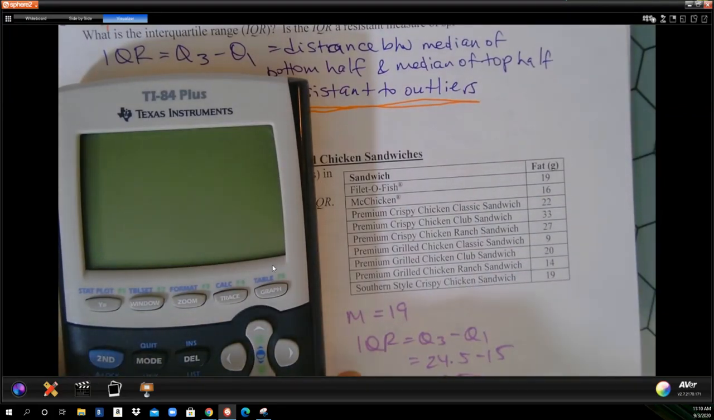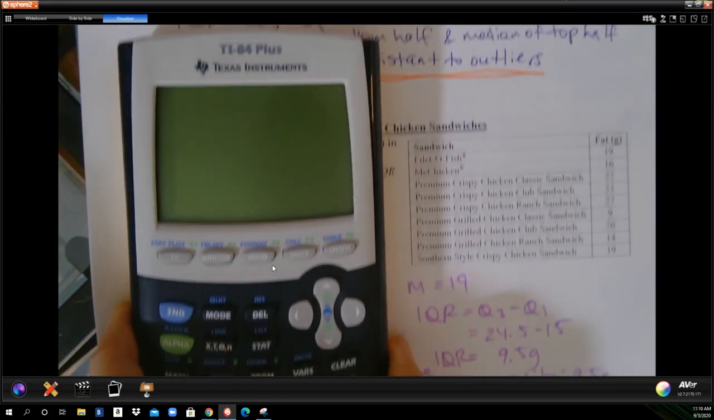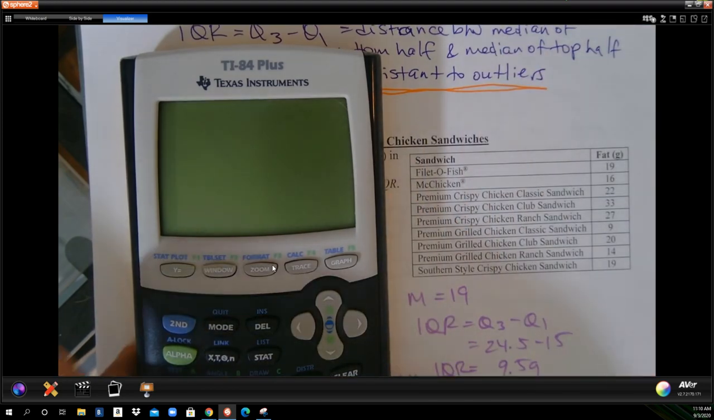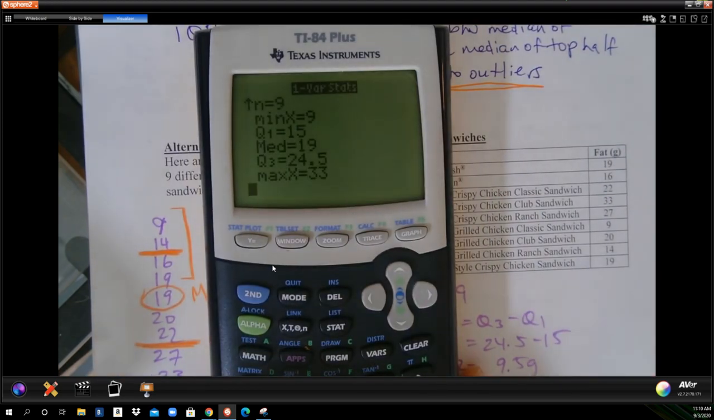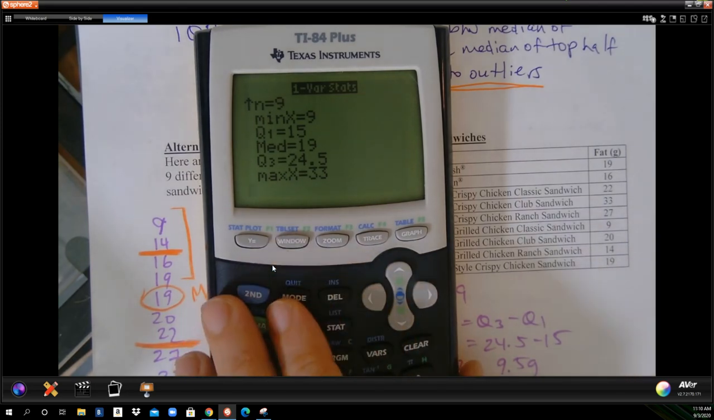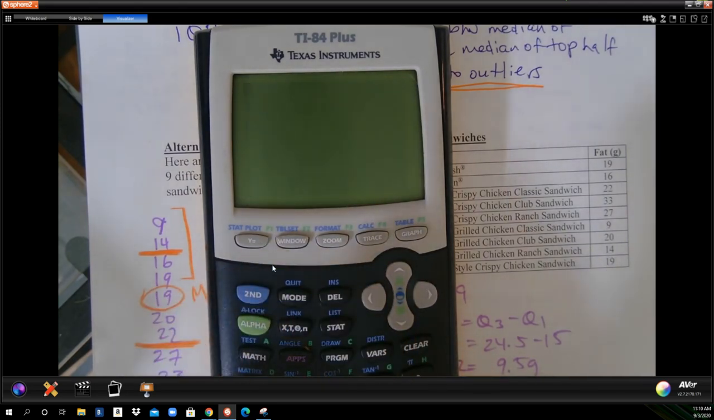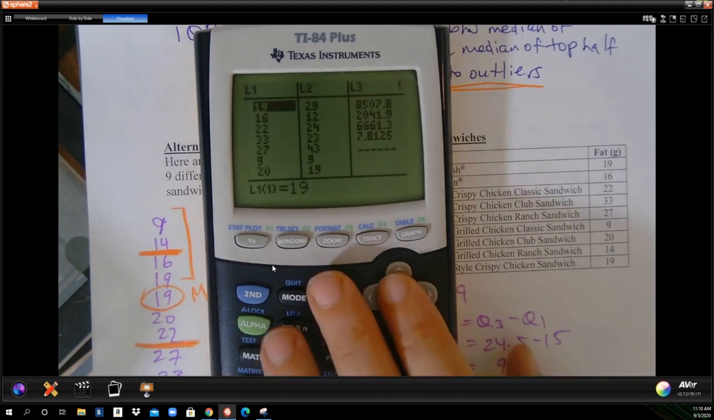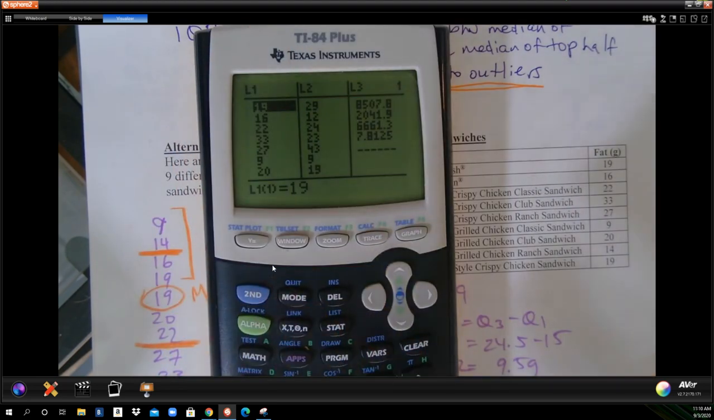Okay, so now we're going to talk about how to get graphs to show up for you. So we put chicken sandwiches in. I'm going to turn on my calculator. I was in one of our stats. I don't really want to be there right now, so I'm just going to hit quit. So my data is in here. I have both kinds of sandwiches. I'm going to graph both of them.